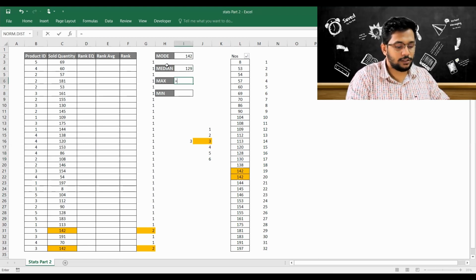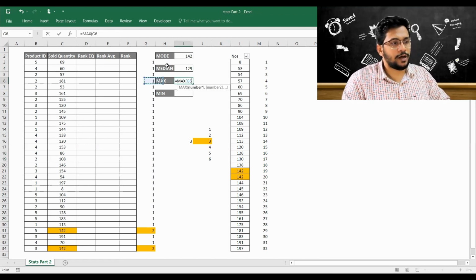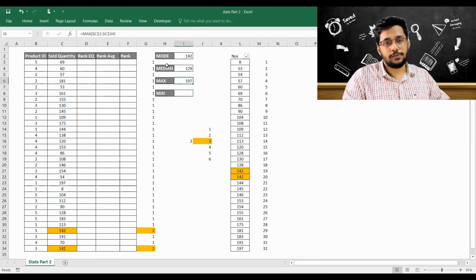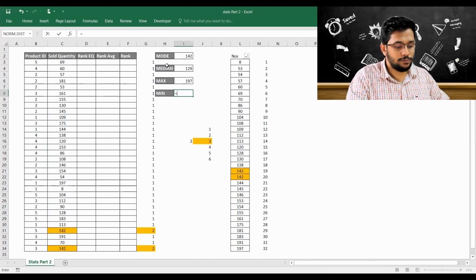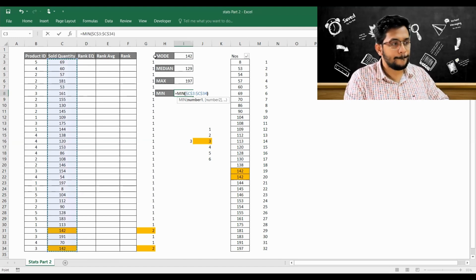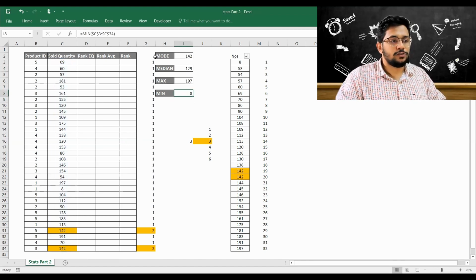Now let's say max. What is the max quantity sold for any particular product in this is something that we want to identify. So 197 is the max value. Let's say what is the minimum value. This is the range that we have to give. Hit enter. So minimum is 8 and maximum is 197.